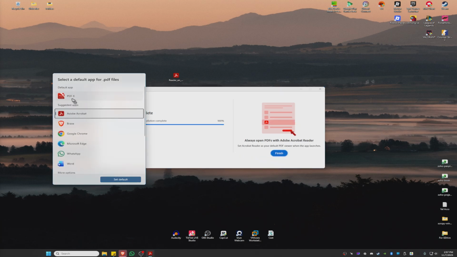There you go, and it will ask you to select the default app for your PDF files. Okay, just basically select Adobe Acrobat and just click on set default, and once done, you're good to go.